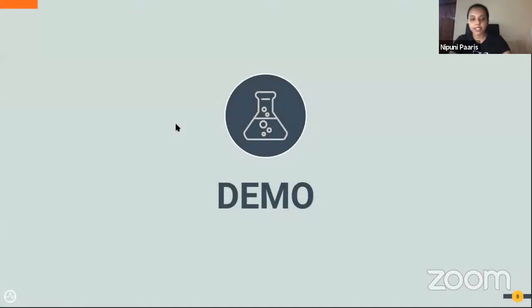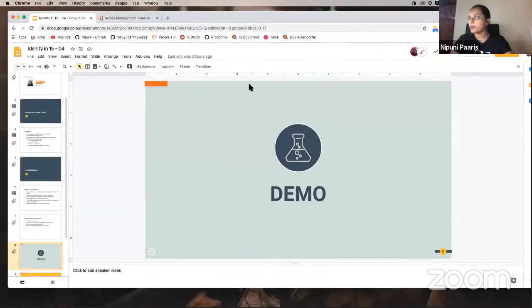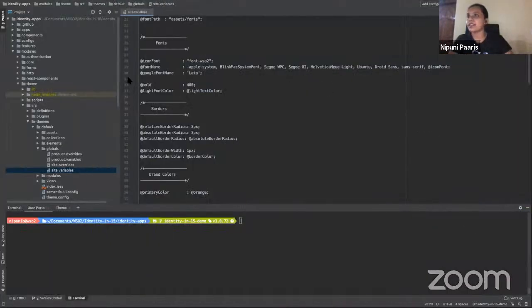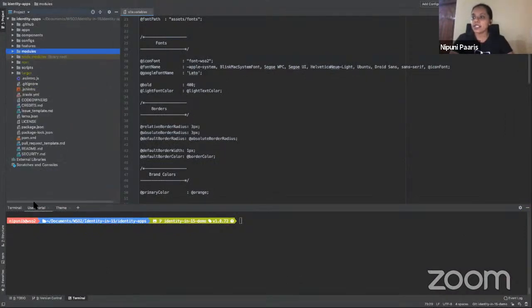So let me quickly open up my identity apps repo. Yes, I've opened up my identity apps repo in the IDE. The next thing you have to do is go to this identity apps repo and run the maven clean install command, so that the project will be built for you. Since it takes a couple of minutes, I have built this project in advance. And the next step would be to go to the user portal repo and run npm start.